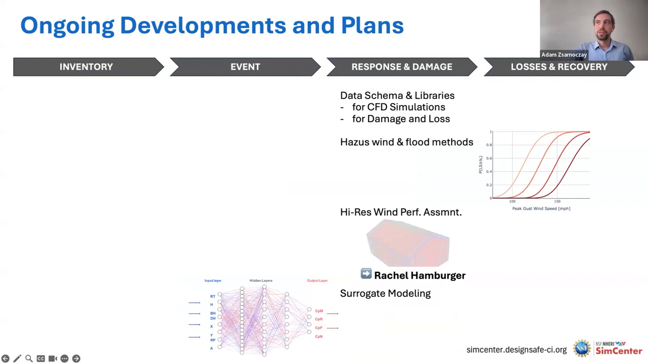When we go on to response and damage simulation, there are two important libraries that we have. One is collecting CFD simulation results. So if you're doing a CFD simulation yourself on a single structure, we would welcome the results of that in the library. And we are also making it very easy for those who are running simulations with our VUQ tool to submit those to the library. When it comes to damage and loss, we have the library that Rachel Hamburger will talk about, where we collect fragility functions and loss functions and make them available to the members of the research community.